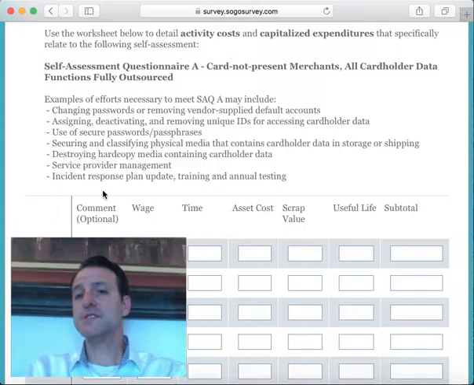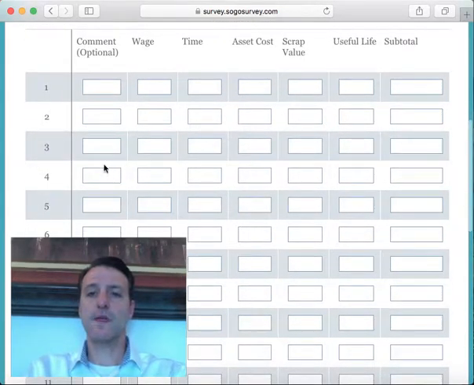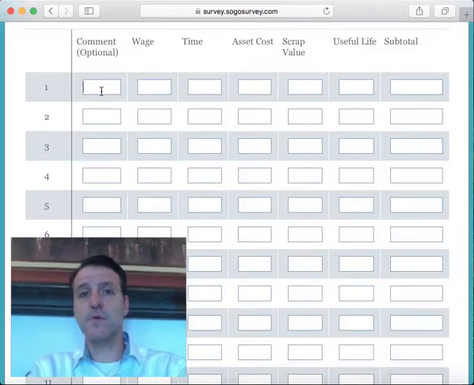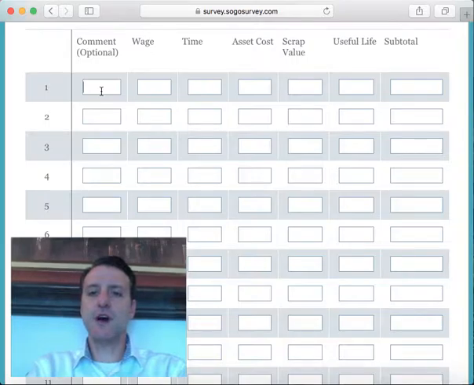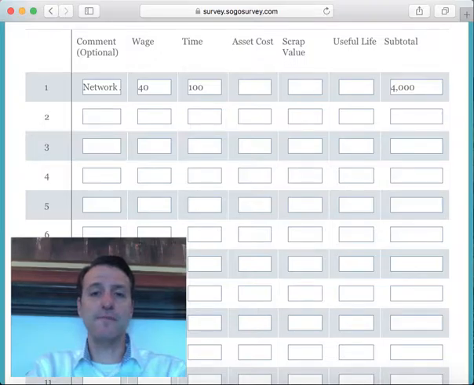Now, you can enter these costs in one of three ways. The first method uses the activity cost approach. If you know the number of hours an activity takes each year and the average cost per hour, such as an employee's hourly wage, then you can enter those costs under wage and time. For example, if your network administrator is paid $40 an hour and you estimate that he or she spends around 100 hours per year managing firewall rules related to protecting cardholder data, the worksheet will automatically multiply these together, putting $4,000 into the final column.